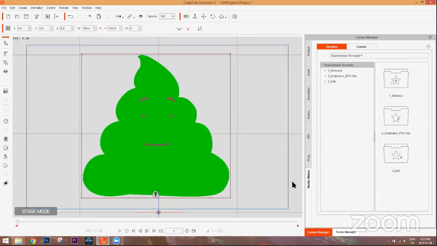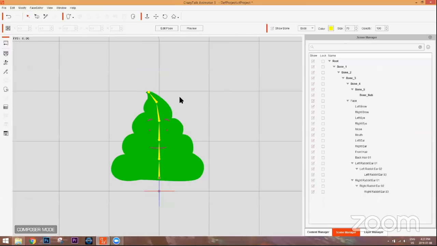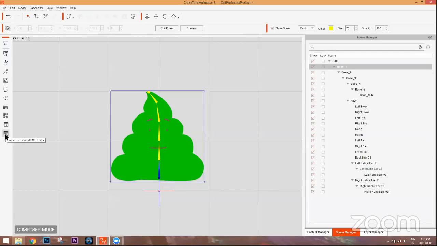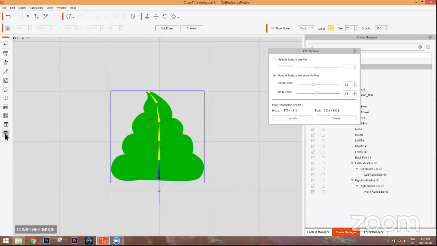Now, to save Thingamabob as a prop, this is also very important. I'm going to go back to my composer before we apply any animations to him. We also want to save him as a prop so we can apply elastic motions to him. So if we have our character selected, we can export him to an external PSD editor. In this case, I've used Photoshop. And we'll just select head and body in a single file. Doesn't really matter in this case.